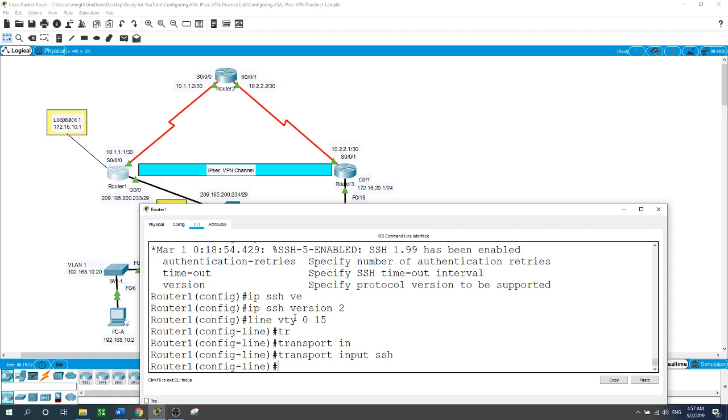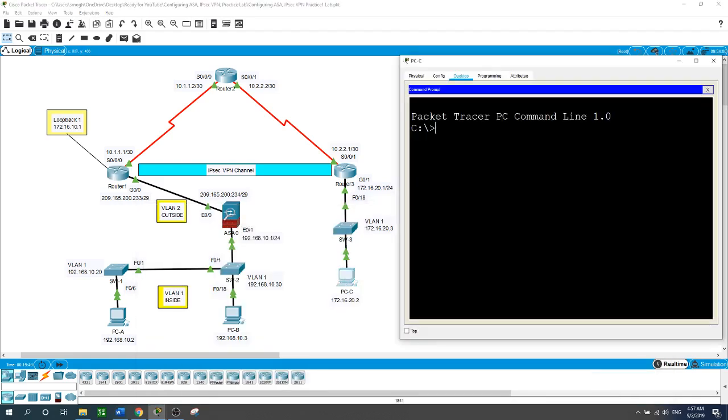Now I will verify that PCC can remotely access router 1. So on PCC, type the command ssh -l admin1 209.165.200.233, and the password we set for admin1 is admin1. Enable, and the password to enable on the router is Cisco. So we were able to SSH from PCC to router 1. Exit.